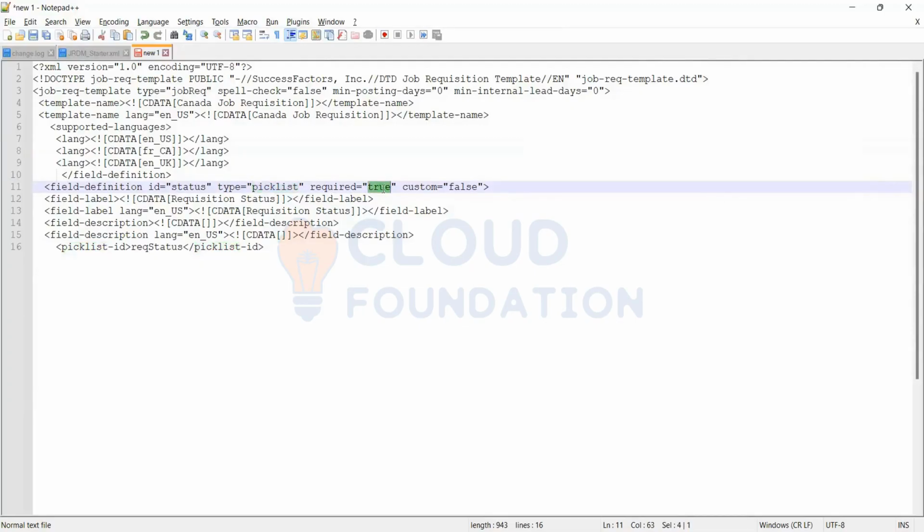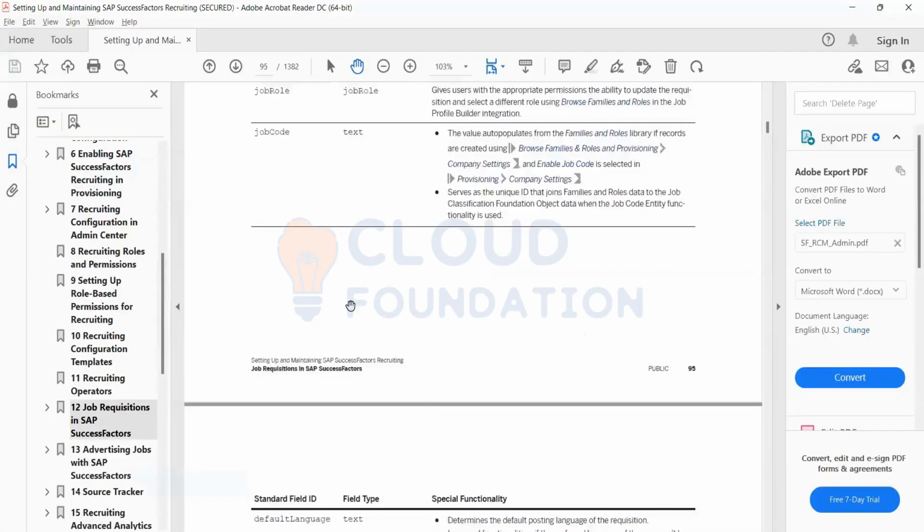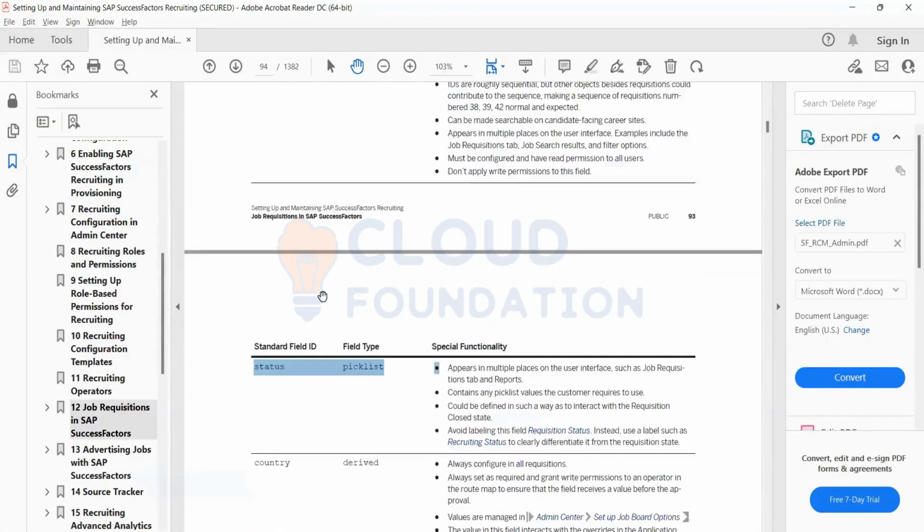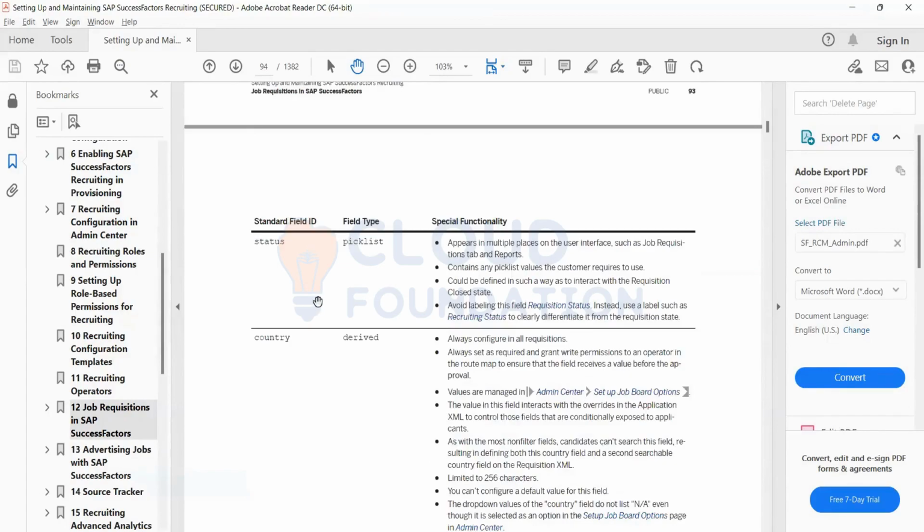And then this is required, meaning mandatory, whether it's a mandatory field or not, true or false. Whether it's custom or not, it is false. Now I'm giving custom as false because this is a standard one. This field I can identify in the list. You got this part? Yes? Thank you.